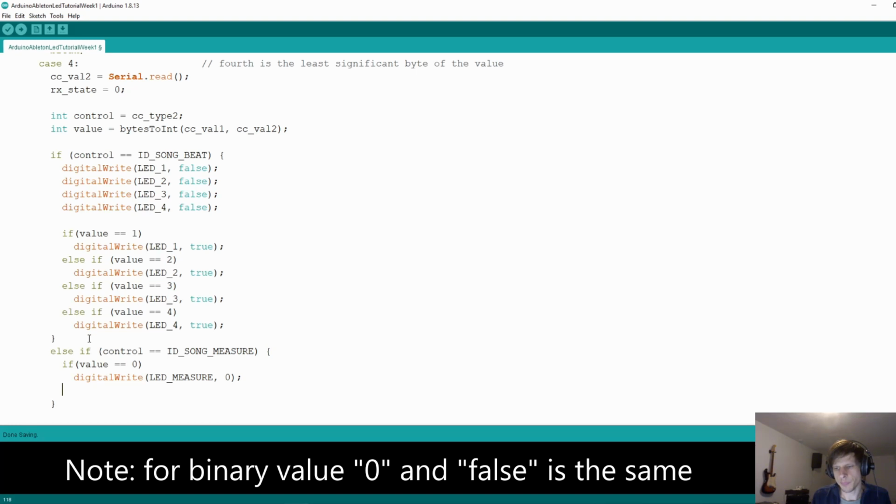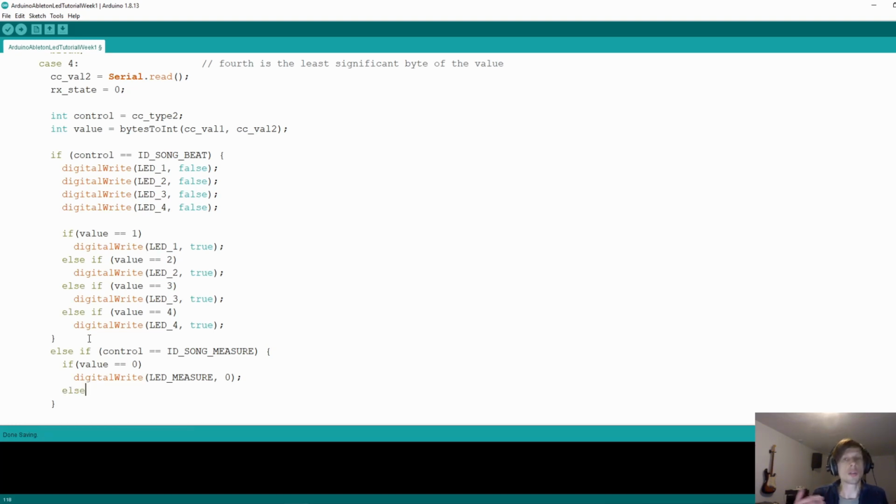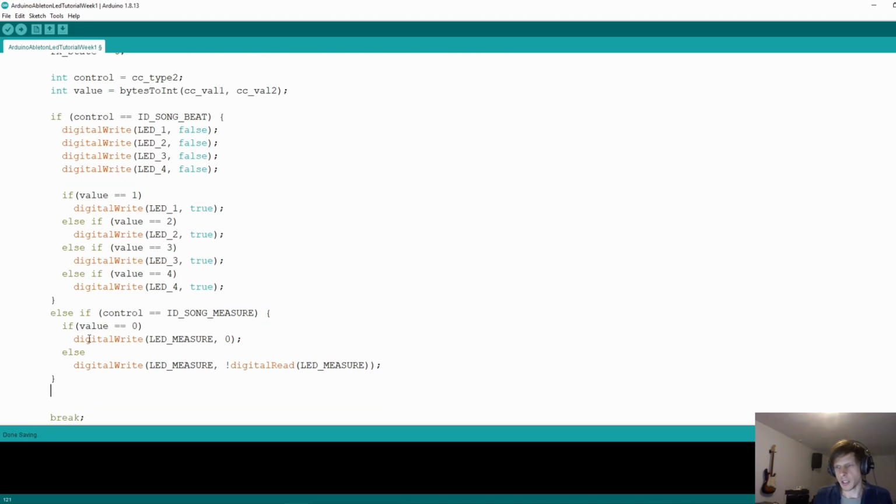And then else, so if the value is not 0, but it's some other value, what we want to do is we want to toggle the LED so that with every measure it goes either on or off. So toggling is just, you know, digital write, the LED measure obviously, and we do whatever digital read, whatever the port is, and we invert that. Okay. So that seems to be about it.